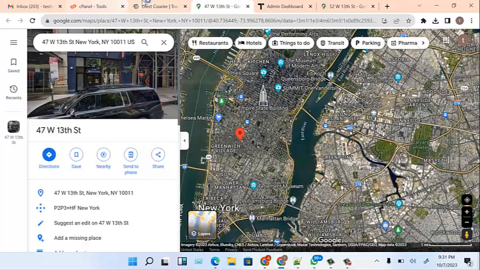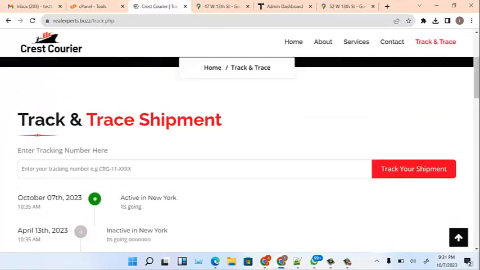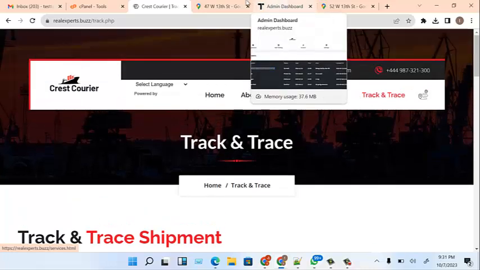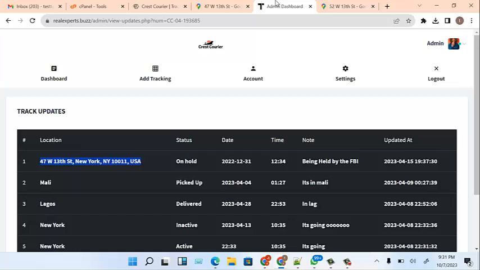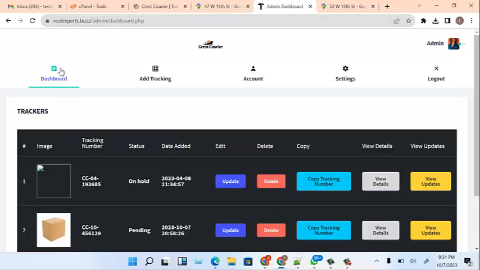So we'll come here, come to the admin. If you are trying to get to your admin on the script, you put your link then /admin. It brings you to your admin login page. So let's go to the dashboard. Let's see what we can do here. Add tracking.